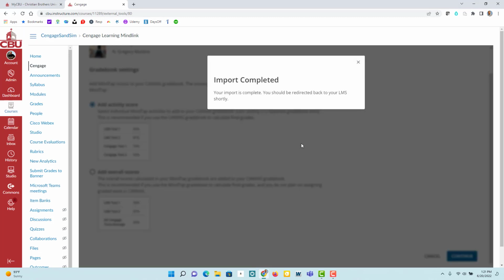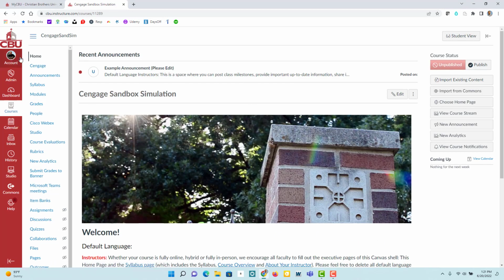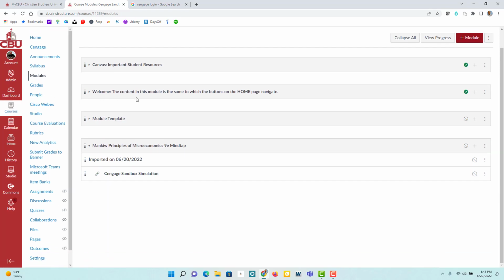Cengage tells me it's finalizing its course and the import is completed. Now I'm going to be navigated back to the home page of my course. Now that my import's complete, I want to see what Cengage has brought over. So to do that, I'm going to click into Modules. And here I can see that Cengage has created a module for me called ManQ Principles of Economics 9E MindTap. I have a note here about the date that I imported the content, and then I have a clickable link that will take me to the resource.